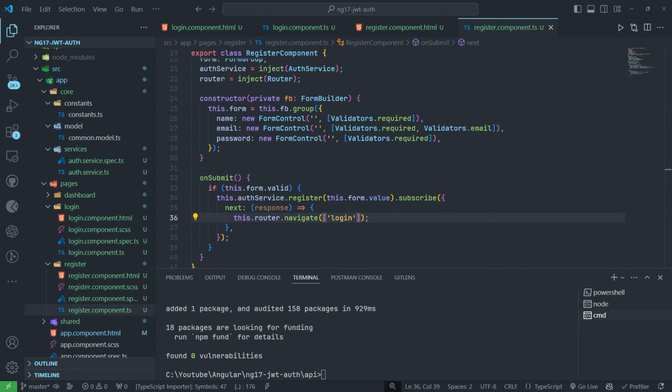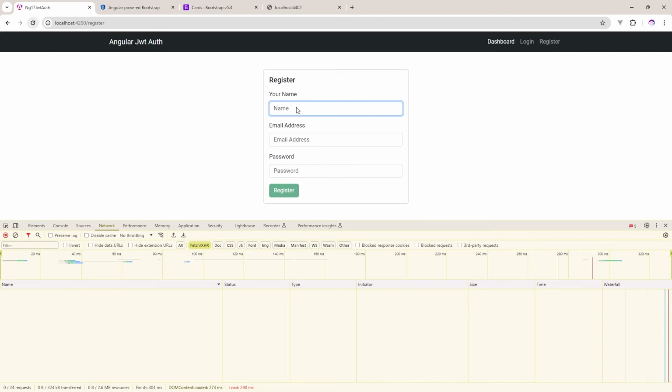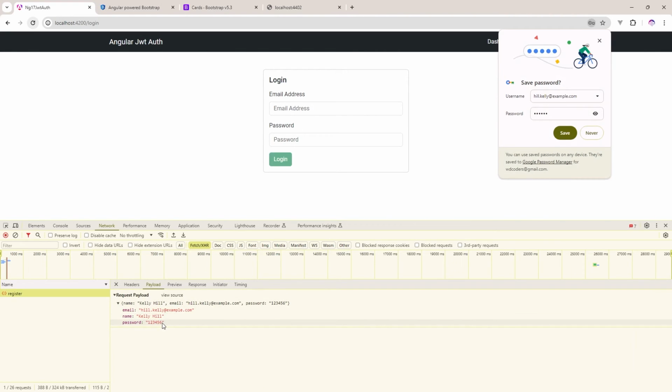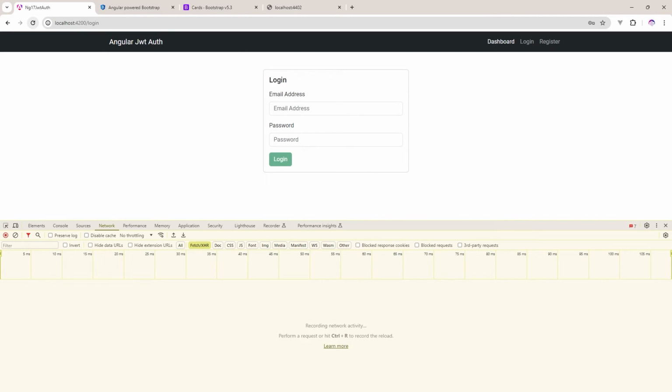Okay. So in the register, when I click on this one, let me click on user for testing. It will be Kelly, L.Kelly@example.com. And I click to the register. Yes, registered successfully. I have got, yes, user created, and this is redirecting on the login page, right? So this is also working fine.